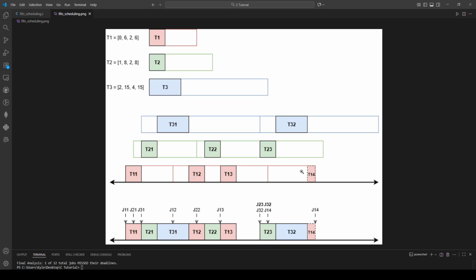But as you can see here, we run into issues. Job 1,4 is ready here, but job 2,3 takes up the first second, and then job 3,2 takes up the next 4 seconds. So once we finally get to job 1,4, it's going to cut short because the deadline is passed.